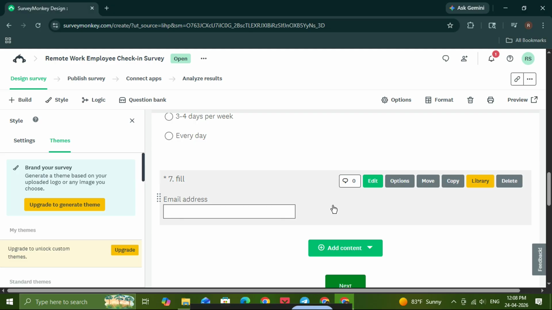And that's it. You've now created a SurveyMonkey survey with an email address required. This setup is simple, professional, and a great way to make sure the responses you collect are complete and useful.